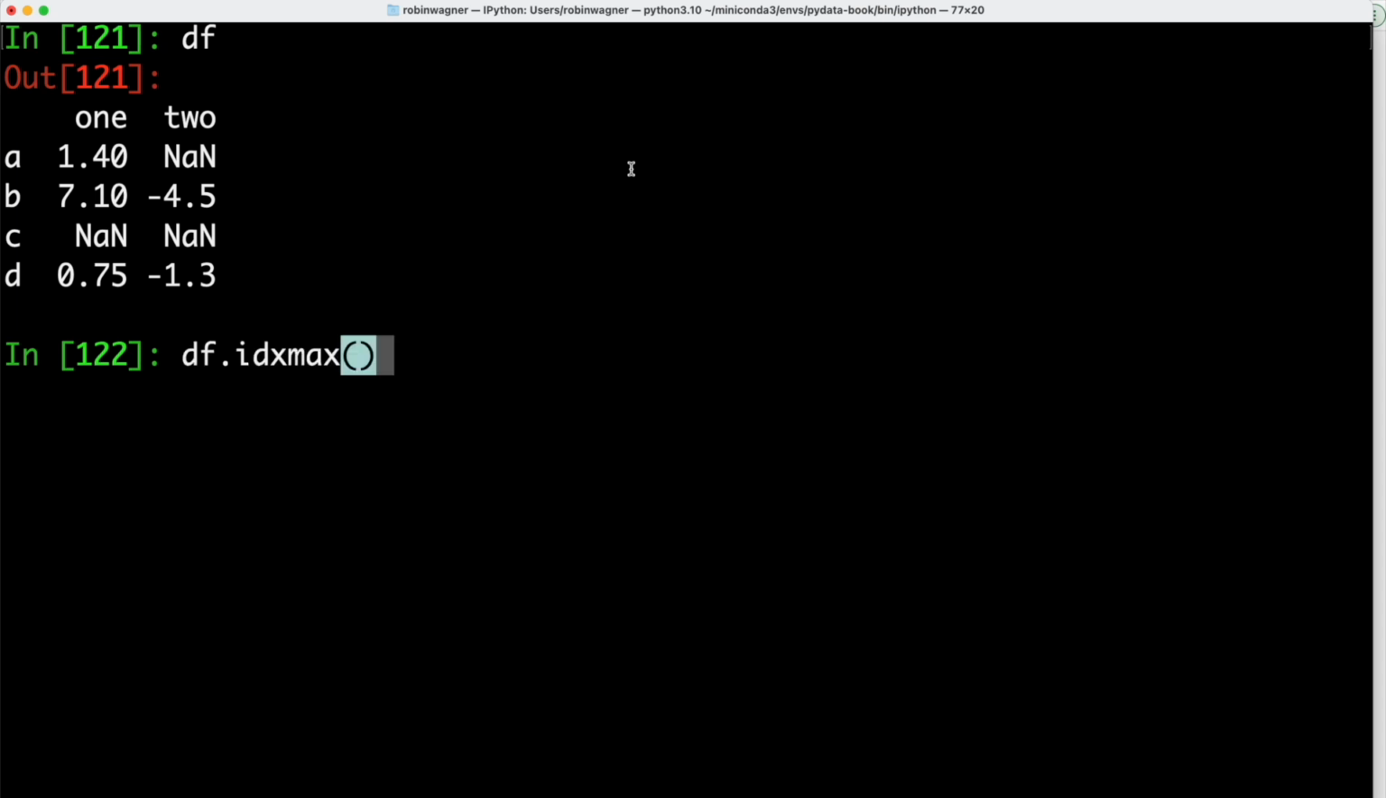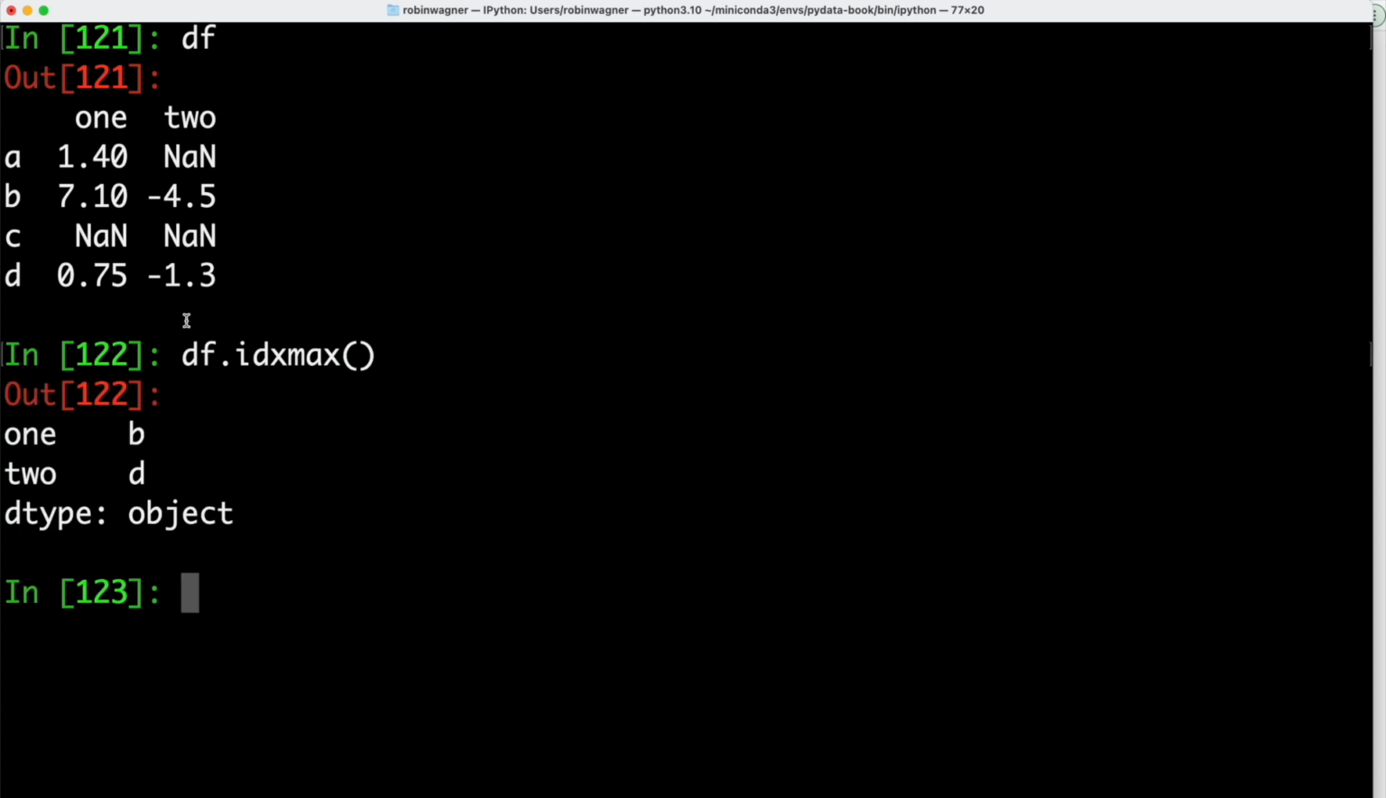Now instead of creating the sum, we can also, for instance, get back the maximum value of a column. For this we would call idxmax on our data frame, and in this case we would get back the maximum value for the first column. If we have a look at the first column here, we can see that the maximum value is 7.1, which corresponds to row B. So this is what's returned in the first line here. And then for our second column, we can see that the largest value is minus 1.3, which corresponds to D. And therefore, in the second line, we get back 2 and D.